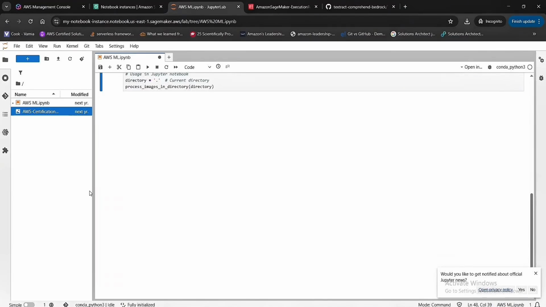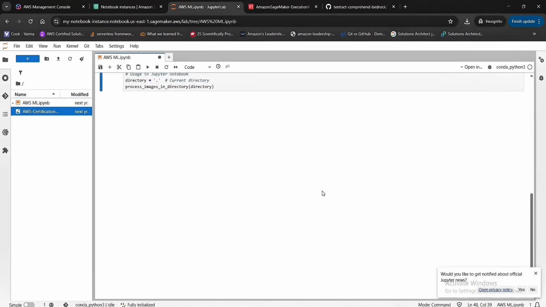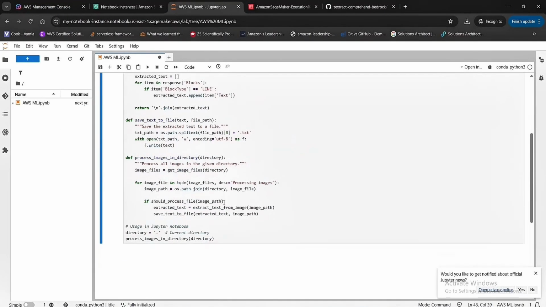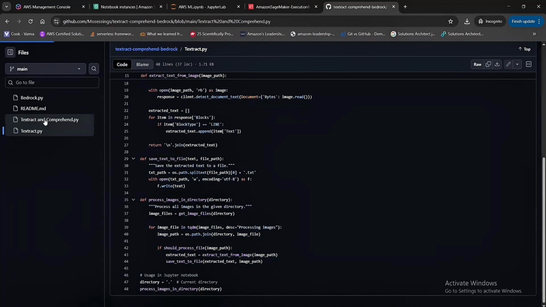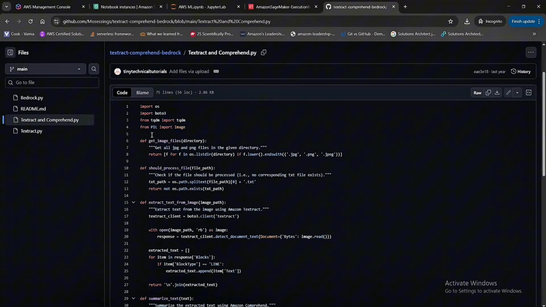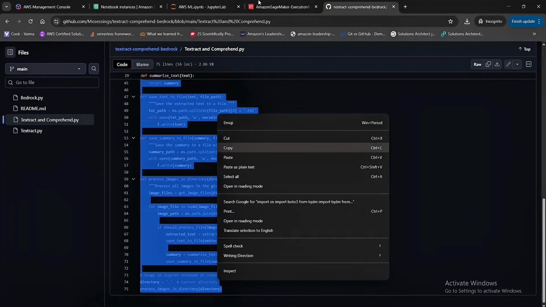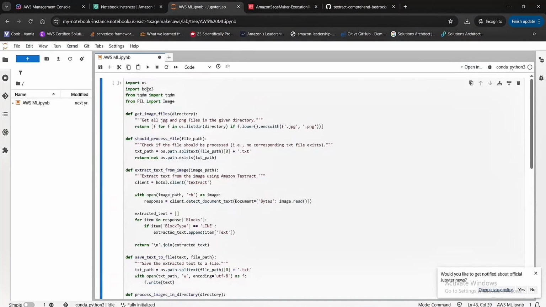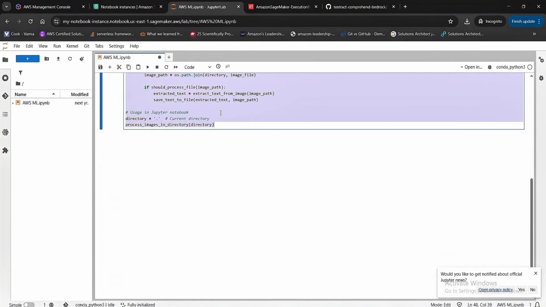You can also do this. So let's move this also to trash. Make sure you don't delete this. So let's go ahead and upload the Amazon Textract plus Comprehend code. So you see here, just click on this. We want to do the same thing with this. Copy all. I use Ctrl C, or anyone. And we want to paste our new code here.